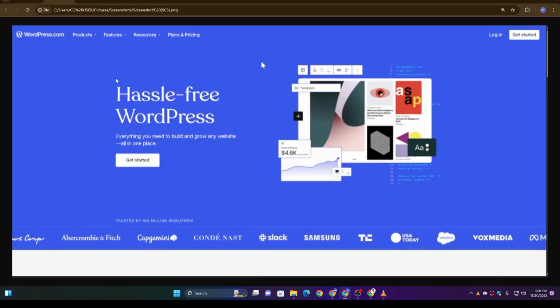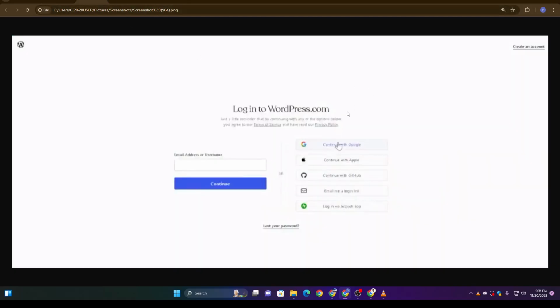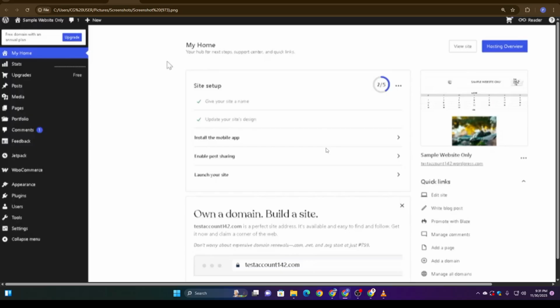Let's get started. First, you need to log into your WordPress site. Open your browser, head to your WordPress URL, and click the login button in the top right corner. If you prefer, you can just hit continue with Google and choose the account linked to your site. Once you're in, you'll land right on your dashboard. Now we're going straight to where the poll settings live.